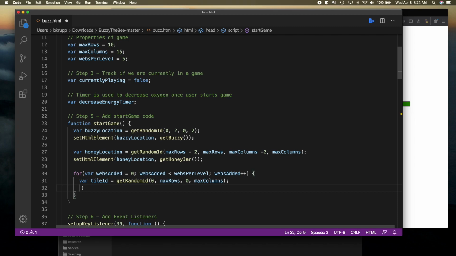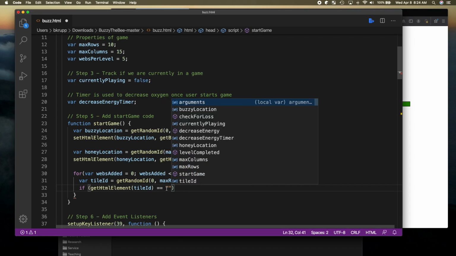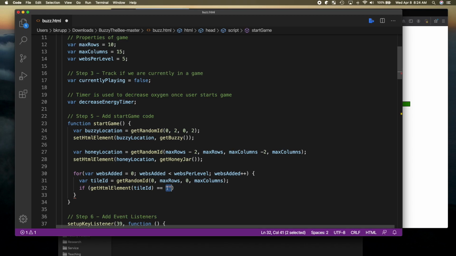To check if something already exists here, I'm going to use an if statement. That if statement allows us to check for a particular condition. So I'm going to check if that HTML element at the location is blank, meaning it's safe to add something there. The way I'm going to do that is I'm going to see if there's really nothing in there. So that's a double quote with nothing in between, not even a space. That will tell me that it's empty, and then it's safe to add a web there.